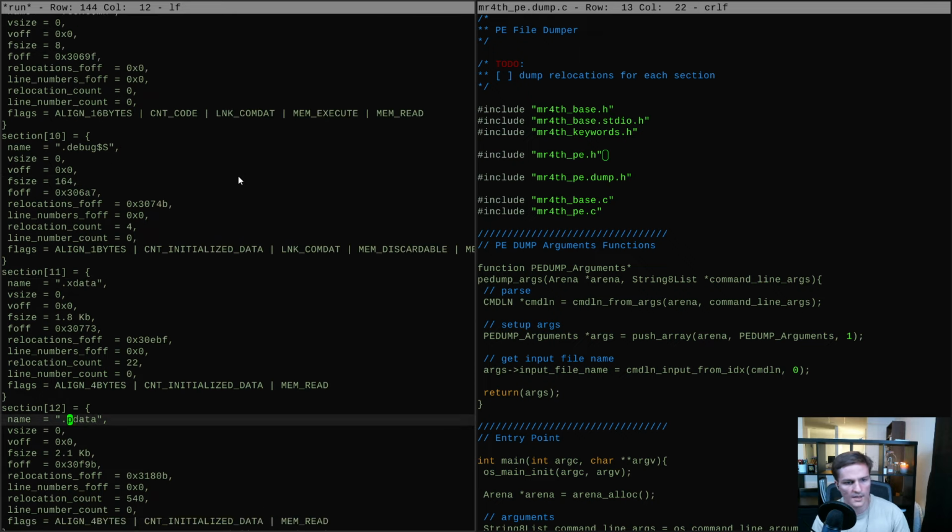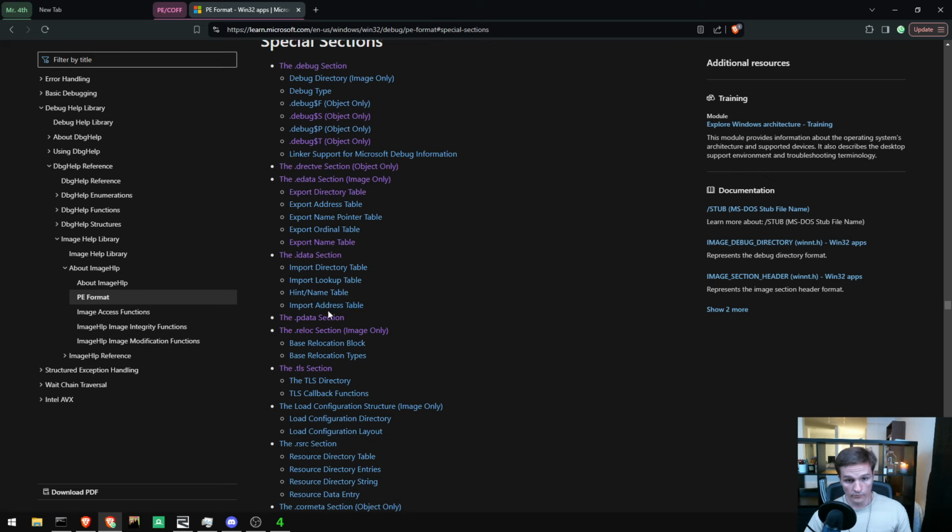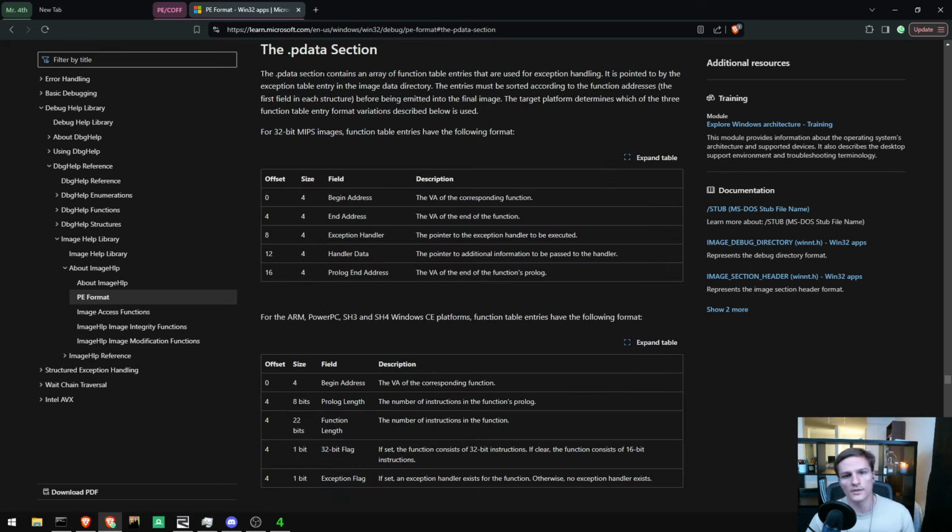Okay, so we were just saying, what about PData? The PData section contains an array of function table entries that are used for exception handling. It is pointed to by the exception table entry in the image data directory. The entries must be sorted according to the function addresses, the first field in each structure, before being emitted into the final image. The target platform determines which of the following three.